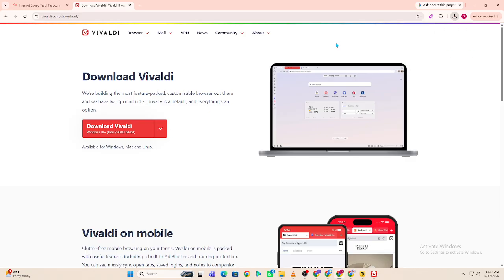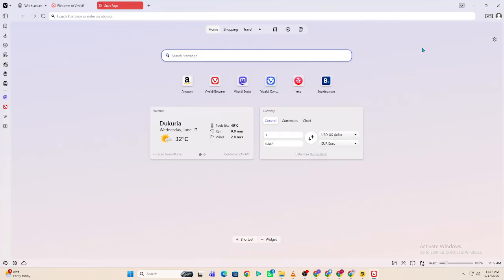Click Install to begin. You can also change installation location if needed, but default settings are recommended. Now wait for the installation to complete. It usually takes less than a minute depending on your system. After installation, Vivaldi will launch automatically. If not, you can open it from the Start menu.